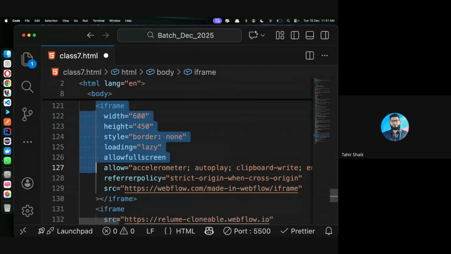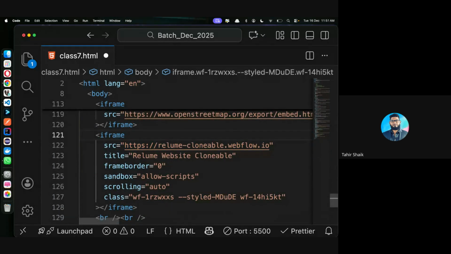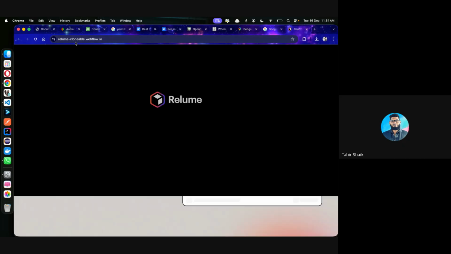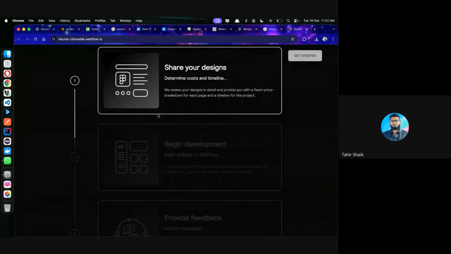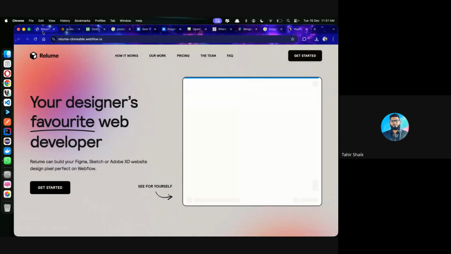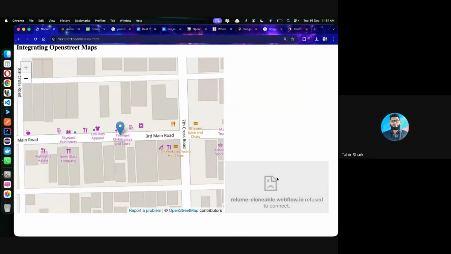So okay, what I'm doing is I'm just trying to integrate or show another website in our website. This website is there, resume-clonable.webflow.io. I'm trying to show this website in our website. This one is also refused to connect.